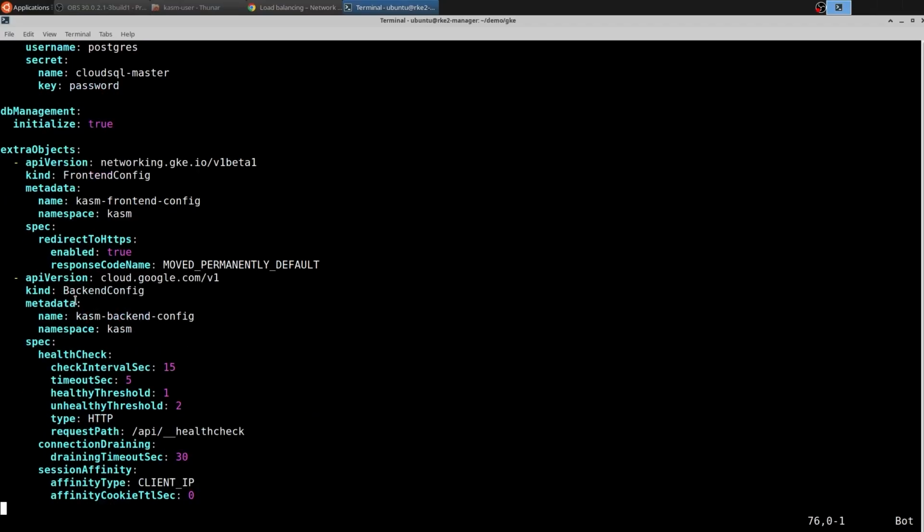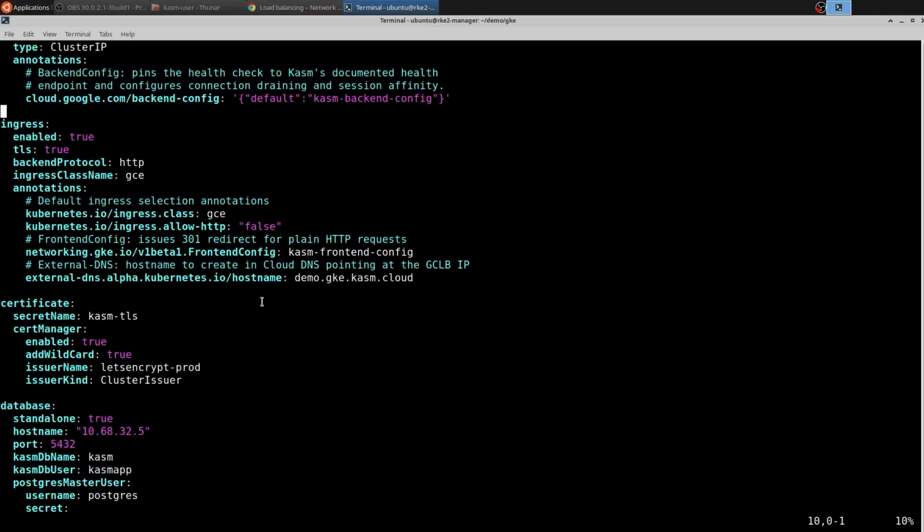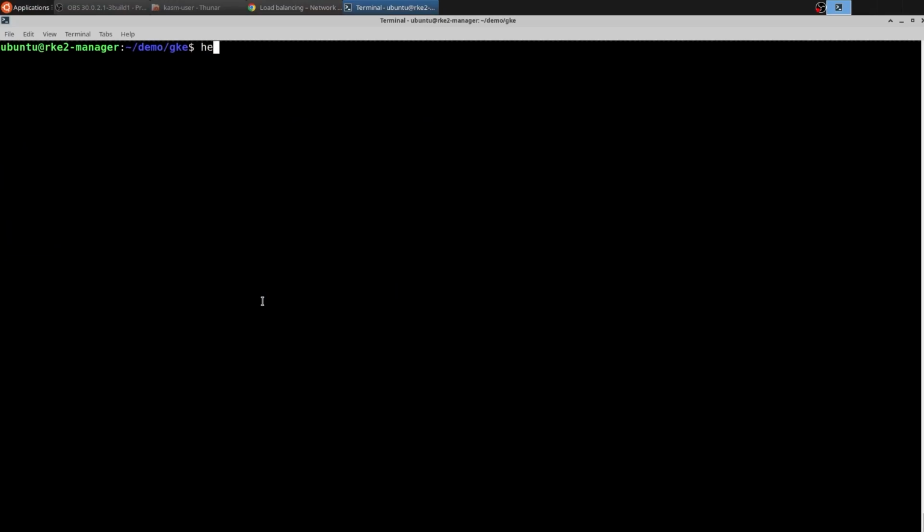Finally, we have extra objects. This value can be a list of strings or a list of objects representing Kubernetes manifests. In this case, we have provided a list of objects, the actual manifests that we want to create, like a GKE frontend config and a backend config. Adding these to the extra objects allows the load balancer resource to be managed with a lifecycle tied to the Helm and Kasm deployment. With those values set, we'll save the configuration and check our Helm setup.